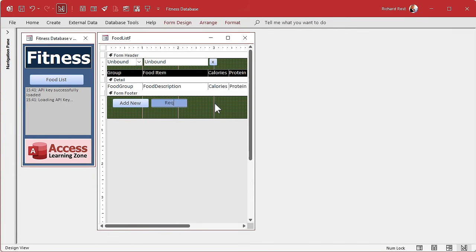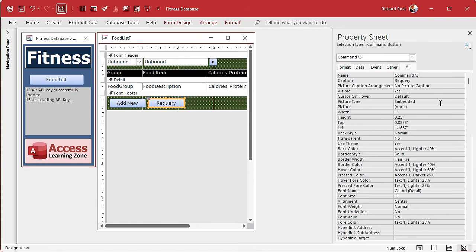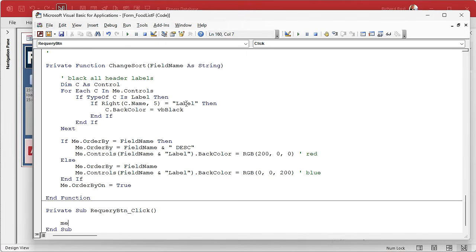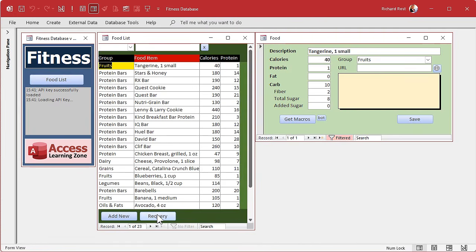Requery. You can call it requery. You can call it refresh. As far as newbies go, I'm kind of torn. I like to use the word requery because it's an actual requery, which in Access is different from refresh, but sometimes people don't get that, but that's okay. Requery button. That's a teaching moment there. Right click, build event, and this will simply be Me.Requery. Save it, close it, open it, and that should still work.